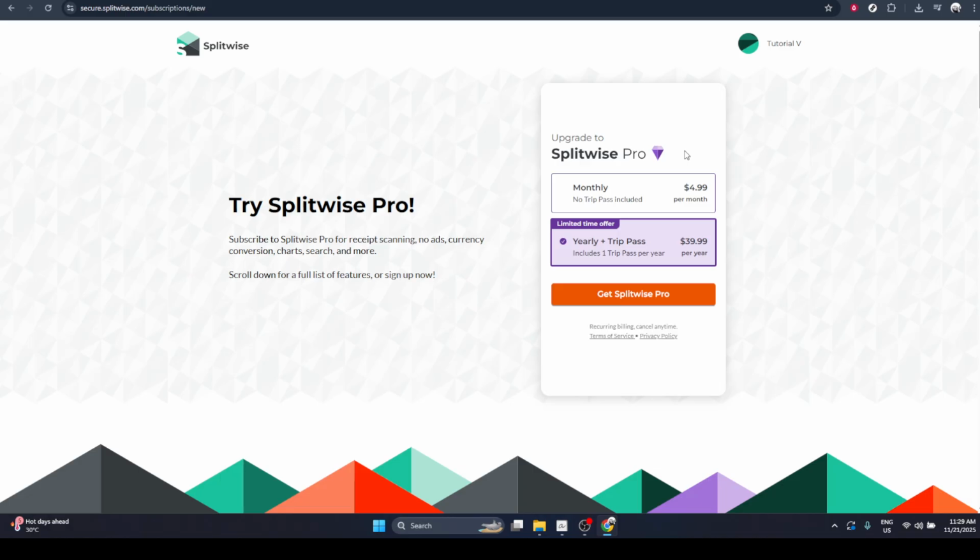Go ahead and click on Get Splitwise Pro to start the upgrade flow. After clicking, Splitwise will guide you through the purchase process, which usually includes choosing your plan, confirming your billing details, and reviewing the total cost. At this stage, make sure the payment information you enter is correct and that you understand whether you're choosing a monthly or yearly plan. If there are any regional prices or taxes, they should be shown on this screen.